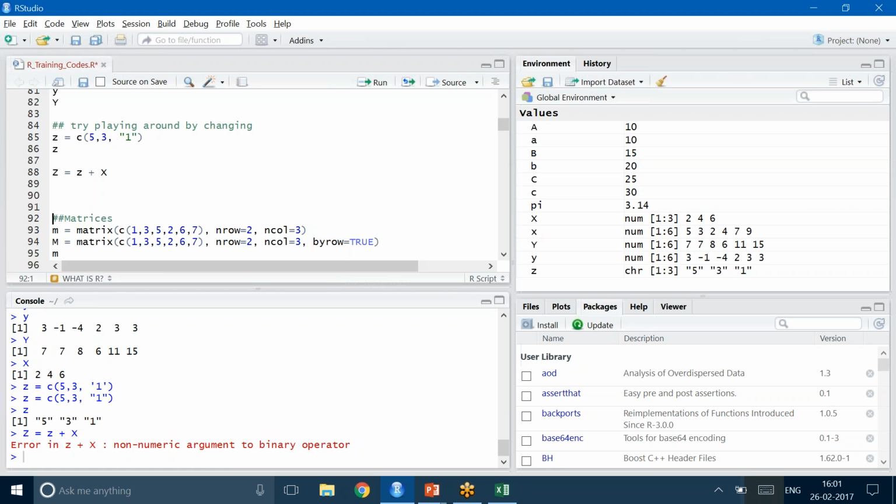So instead of 5, 3 and 1, can we give A, B and C? Sure. So quickly create a vector and you initialize the values for that vector as A, B, C. If you initialize the values for variable A, B, C, it will do.